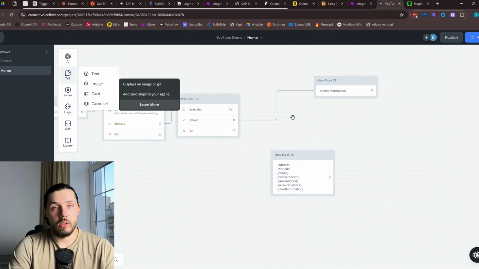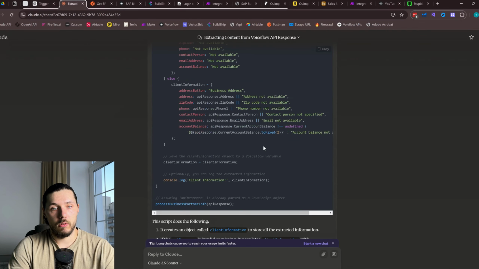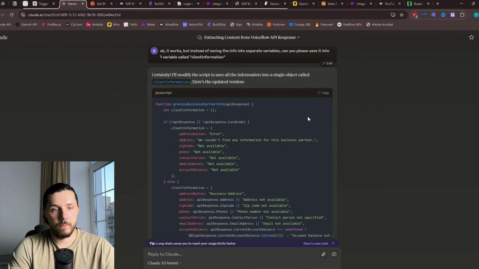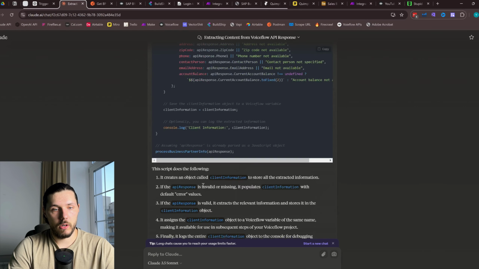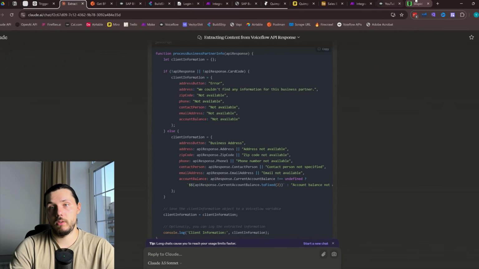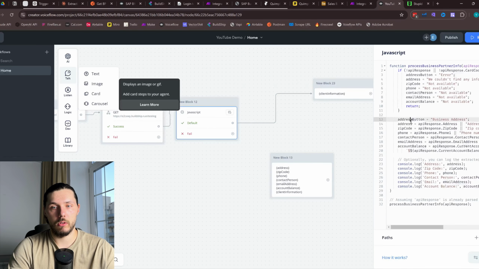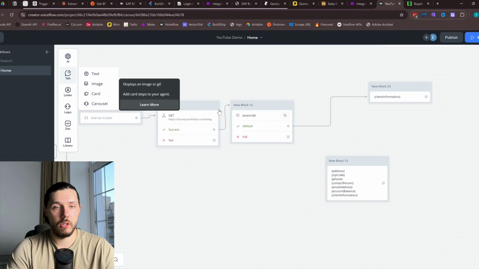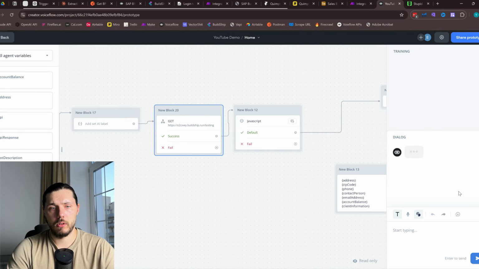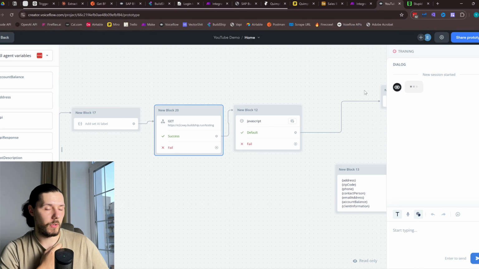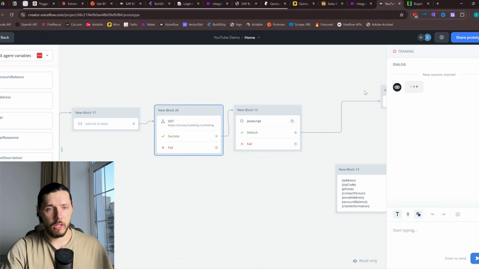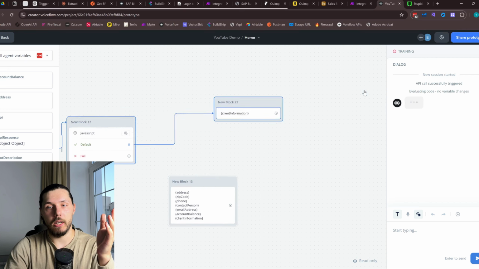Client information. Now we need to change this. Okay, so we are creating the call client extracted information API response. So let's test it out. Instead of this JavaScript, we'll put this one, and we can just test this. It will send the information, like the request, to BuildShip.